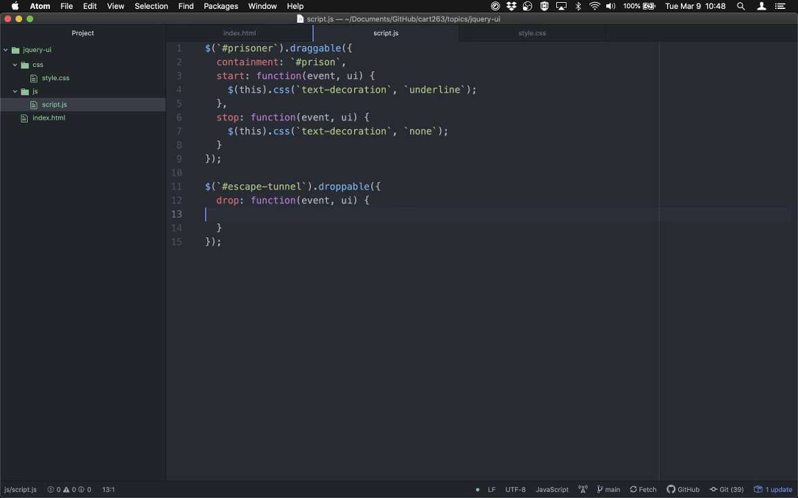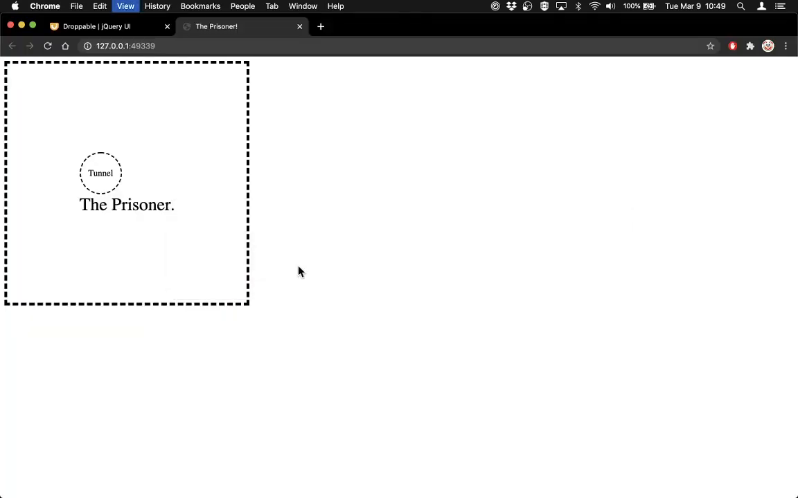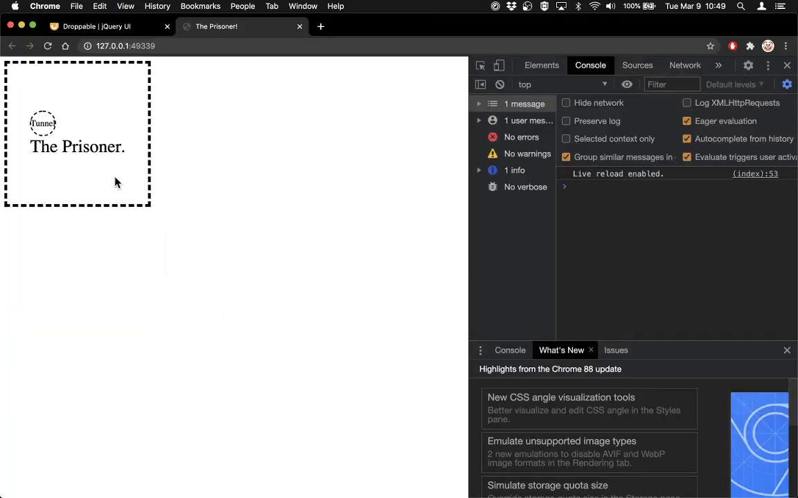So now we're really getting somewhere, right? Let's just do a console.log that says dropped so that we know that it works. So when something gets dropped on the escape tunnel, we'll see the message dropped. Let's go and make sure that that's working. Bring up my console over here, and I drag the prisoner onto the tunnel, and I let go, and over here it says dropped. So it works. The droppable does something.